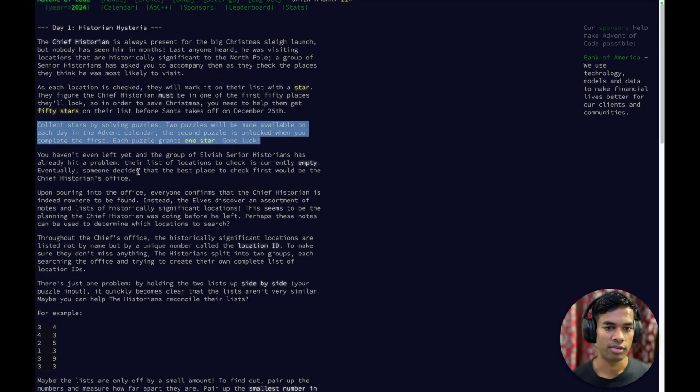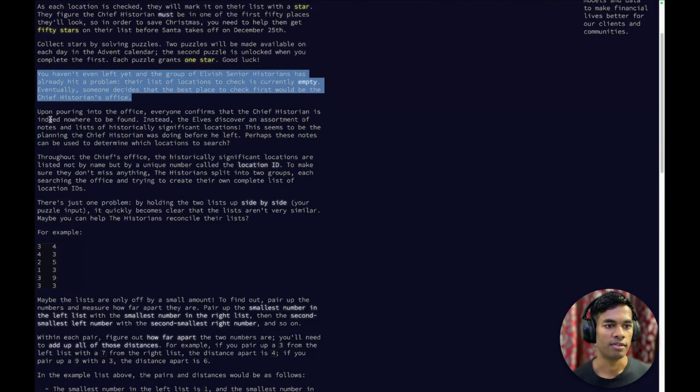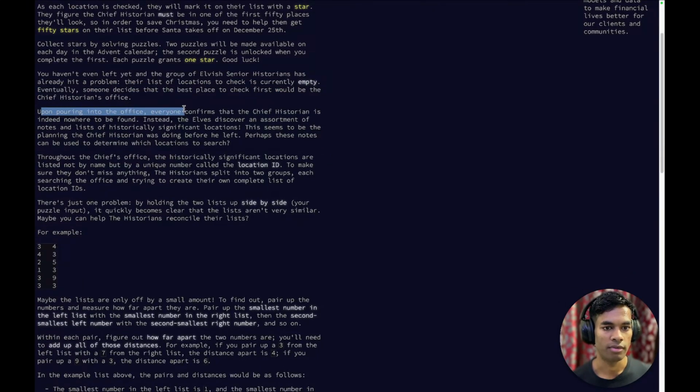Each puzzle grants one star. Good luck. You haven't even left yet, and the group of elvish senior historians has already hit a problem. Their list of locations to check is currently empty. Eventually, someone decides that the best place to check first would be the chief historian's office. Upon pouring into the office, everyone confirms that the chief historian is indeed nowhere to be found.